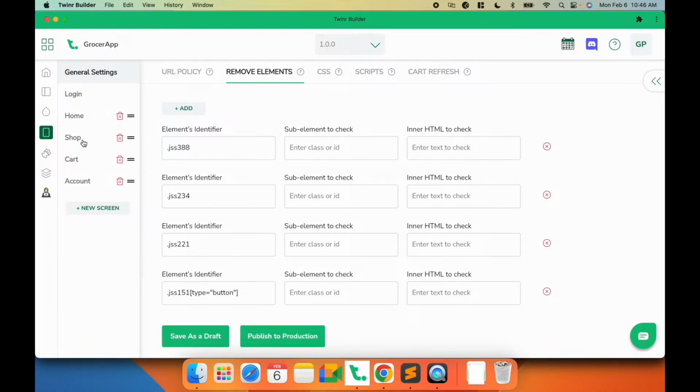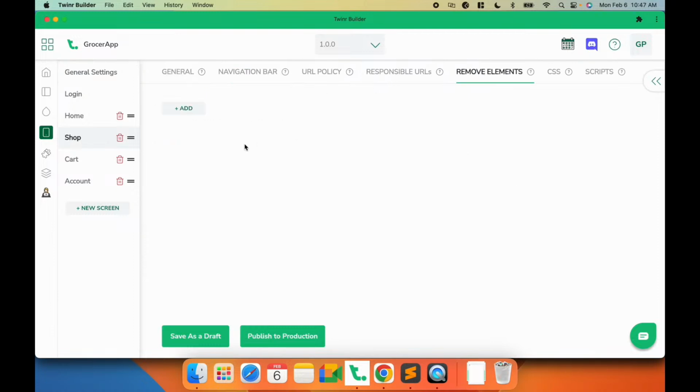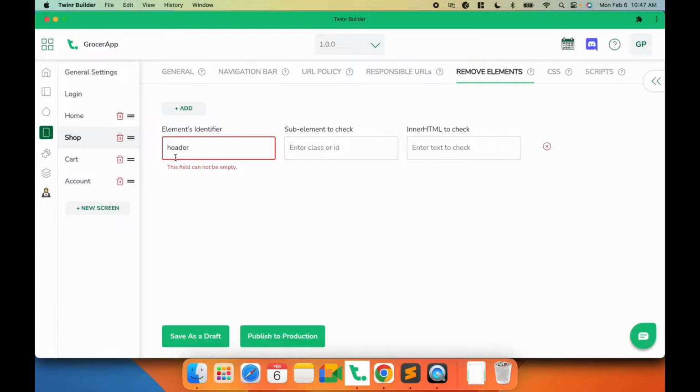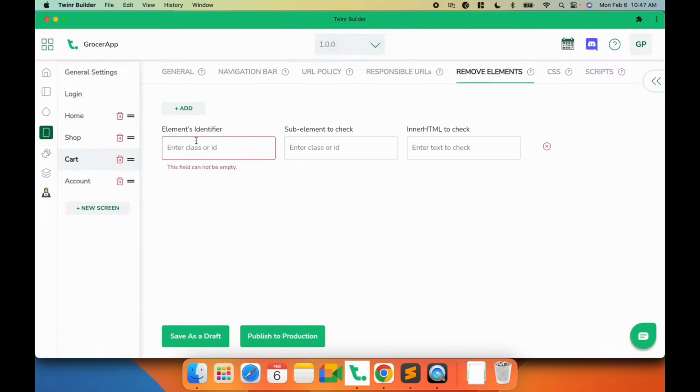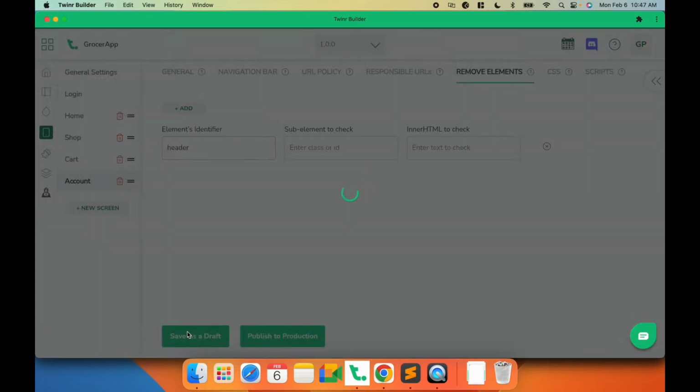Okay, so what I will do, I'll go to the shop screen, remove elements, and I add that element name here. Now the header is the element name itself, so I don't need to use any dot or anything at the start. Just save it as a draft. Similarly, I go to the cart screen, remove elements, add here and save it as a draft, and the account screen as well, remove elements, add the element and save it as a draft.